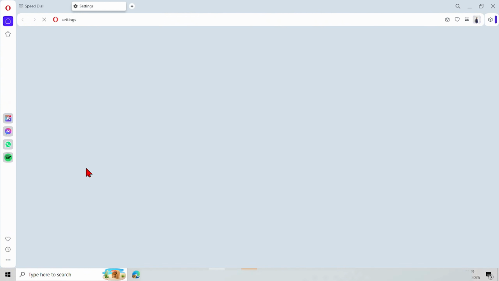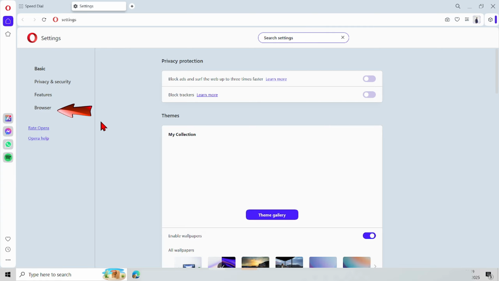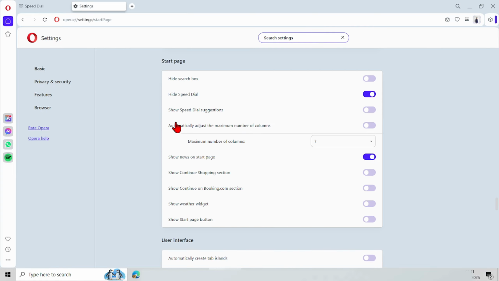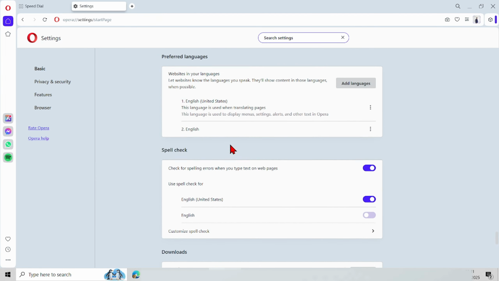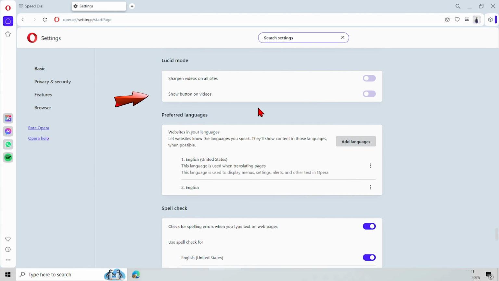Now here you are in the settings menu. Enter the browser menu. Now here you are in the browser menu. Scroll down to find the Lucid Mode menu. Then tap to show button on videos.